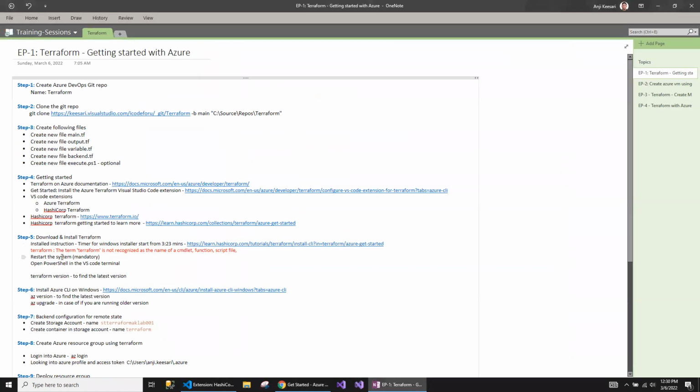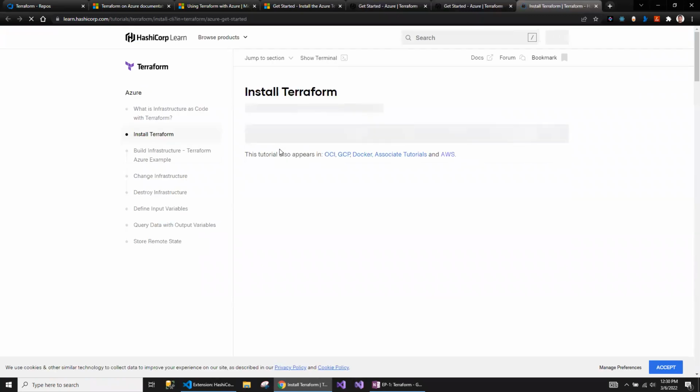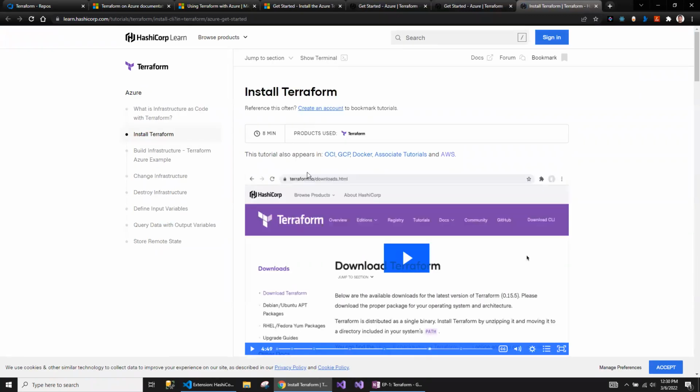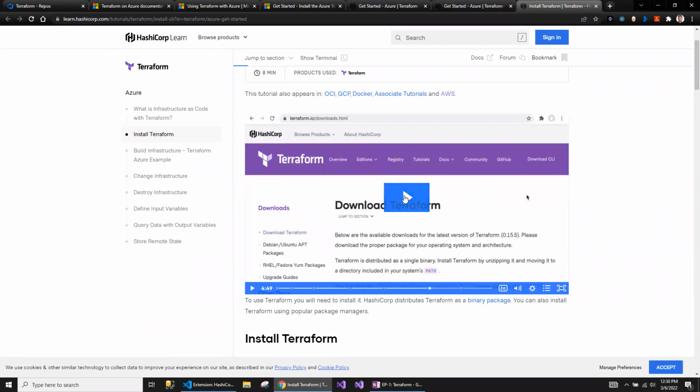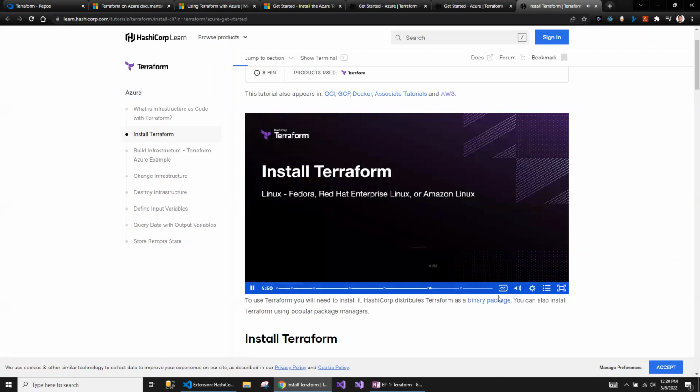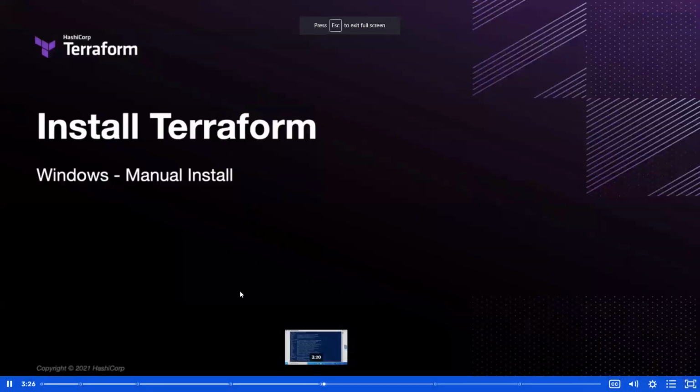Now let's start installing and downloading Terraform. This is the link you can use to download Terraform. I'm going to play this video because I've already downloaded Terraform on my system. So I will play this. If you are a Windows developer, you can use it.